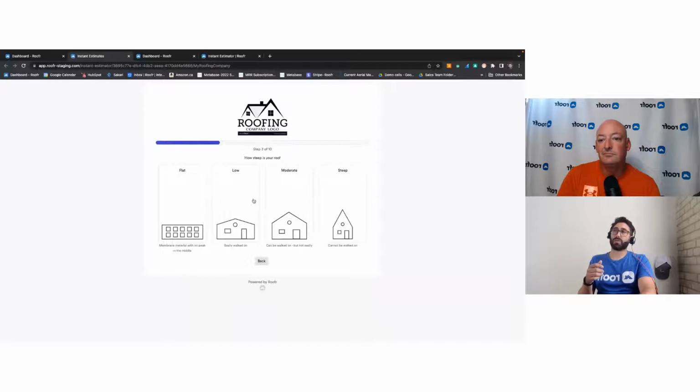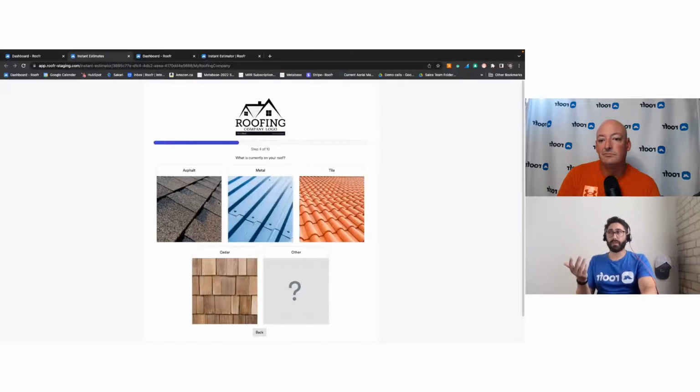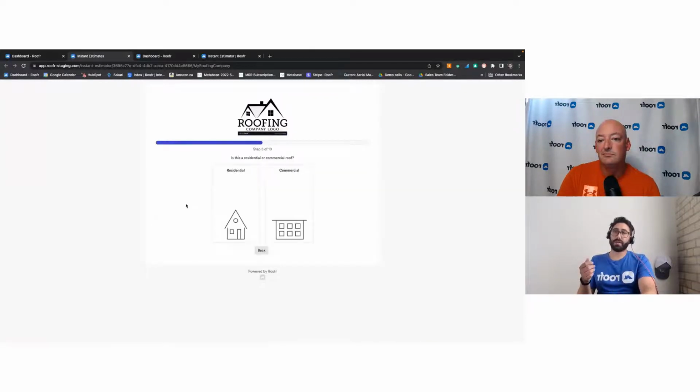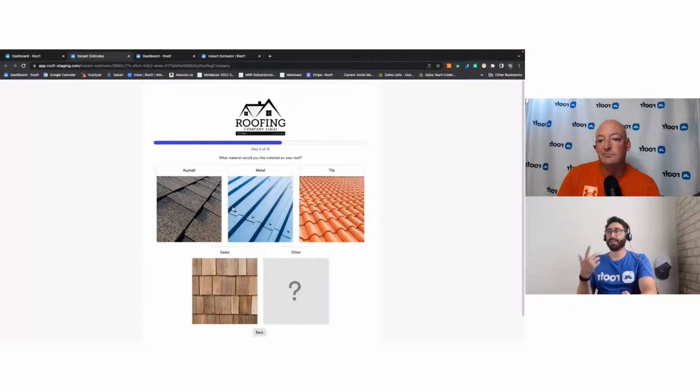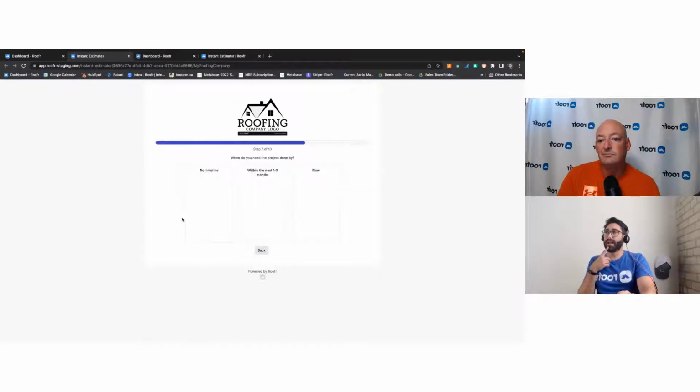You're going to say that it's a low slope roof. Currently on the roof right now, I have asphalt. It's a residential home. I do want to go back with asphalt, I think. Yeah, that's what I want to do. And I'd probably want this done in the next 1 to 3 months. And this is what the customer is looking at and how quick, we're already on step 7. Doesn't take long to do this. Click on that there. They want it in 1 to 3 months.